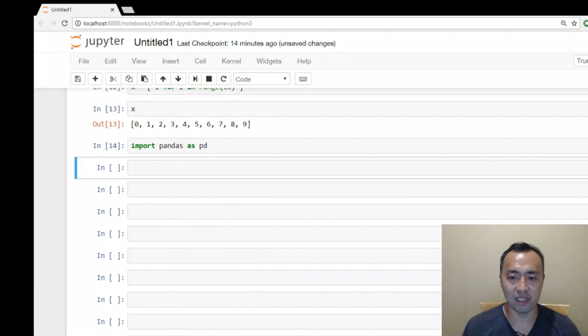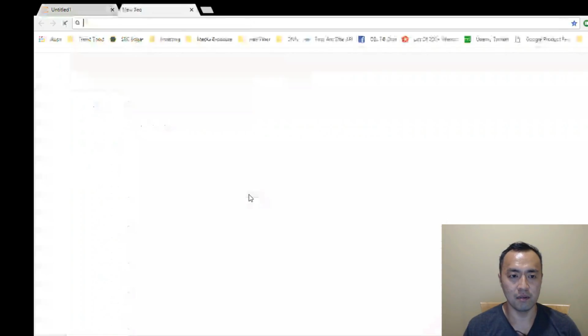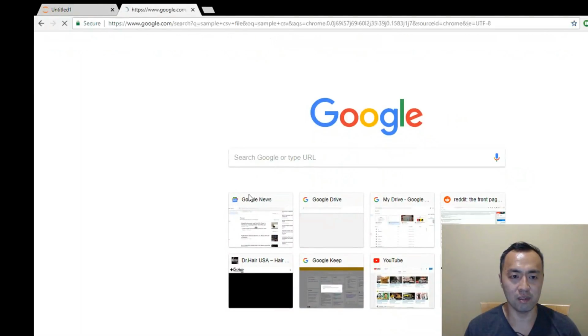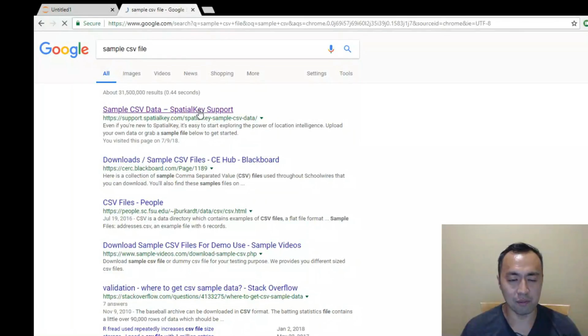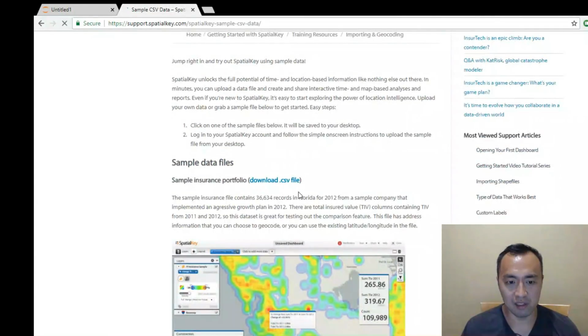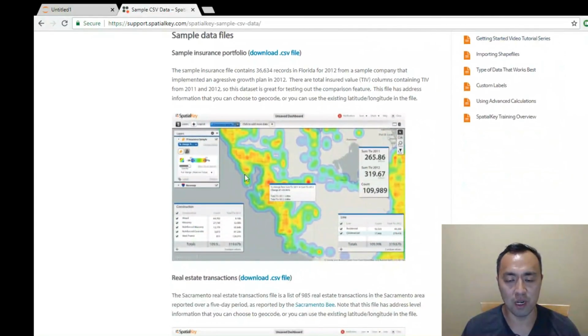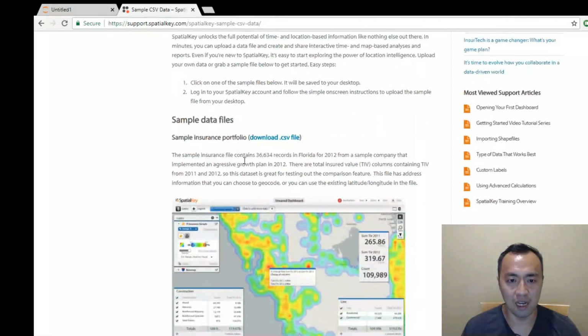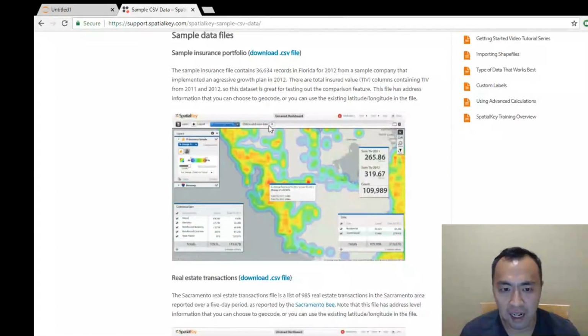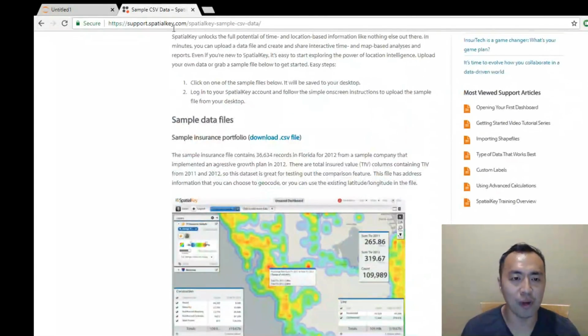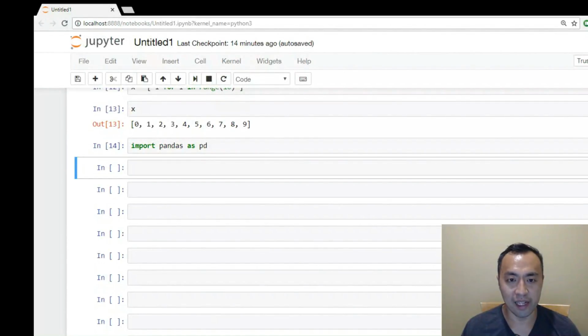I have an Excel spreadsheet. Where did I get it from? It's a sample CSV file. I got this from here. This is a sample insurance portfolio from Florida, I believe. I don't know what it includes, it has some insurance stuff, and you can read about it. But anyway, I'm using this data. I downloaded it, and now I have it in my folder, and I named it FL_insurance_sample.csv. So I want to read that.